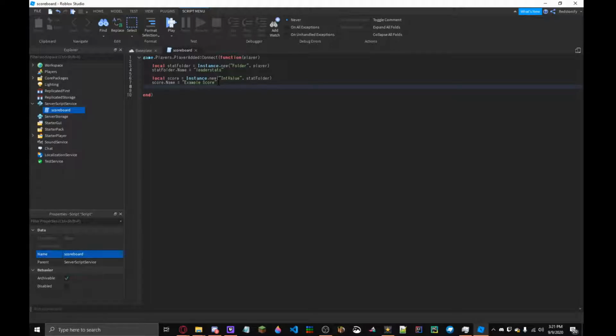We can do score dot value equals 0, just to make sure. To do a number or an integer, we just put the number. And if you want it to be a number, not an integer, just put the decimal on there. But as you can see, it says int value, which means that it must be an integer, so I don't know what would actually happen, but we'll just make it 0 for now.